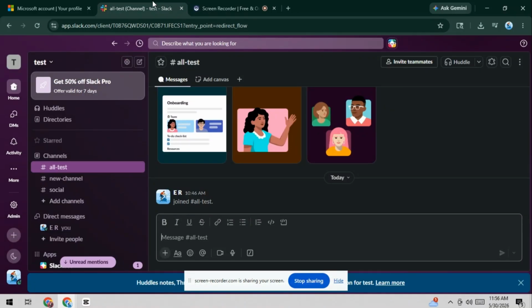We guide you through how to remove someone from a group chat in Slack. So the first thing you need to do is to open your Slack app on desktop or mobile and go directly to the group chat where the person is currently added.